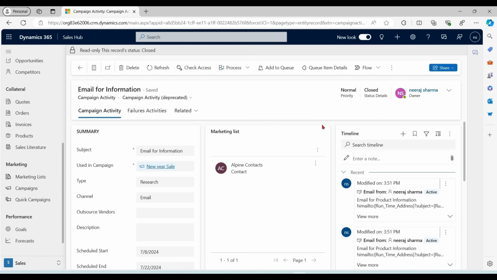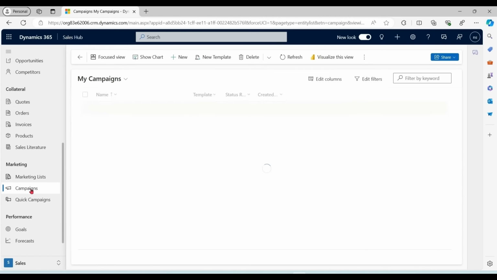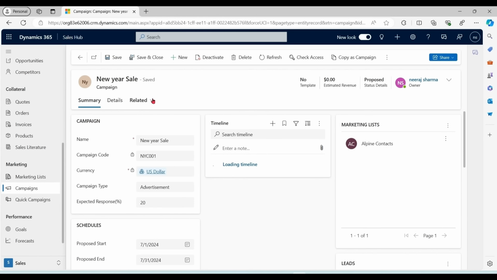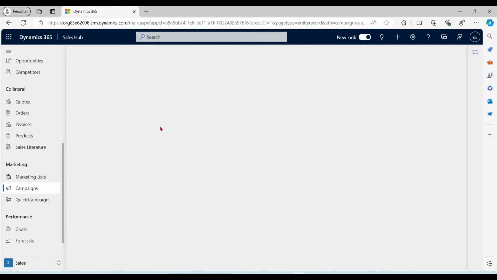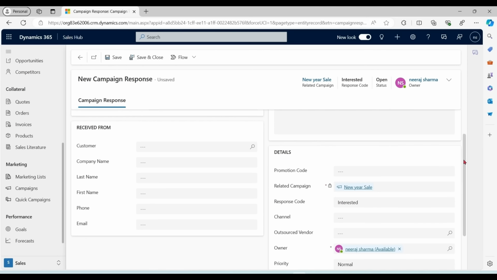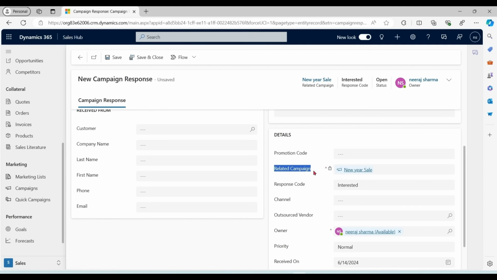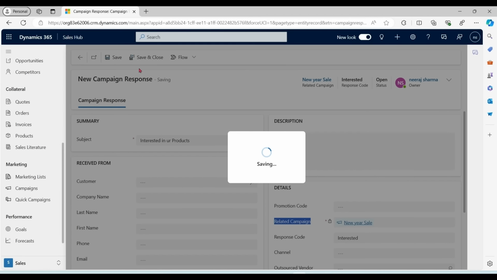For obvious reasons, we do marketing to generate leads and get more business. So we can have an option over here for campaign responses. This response is based on this campaign. Let me save it.